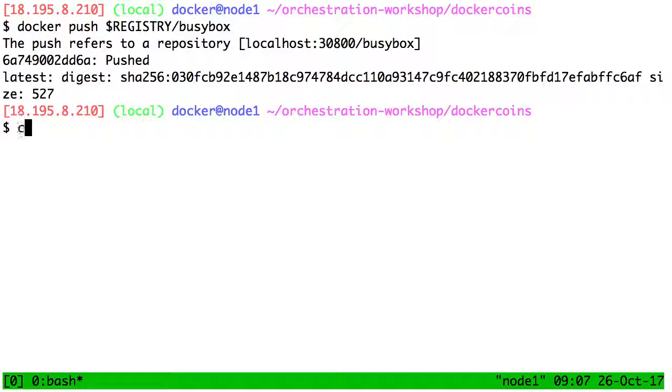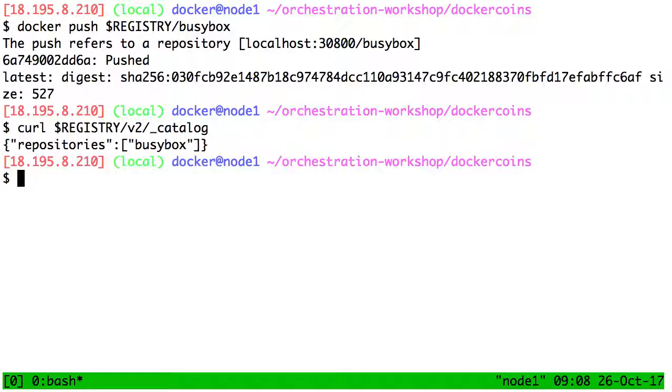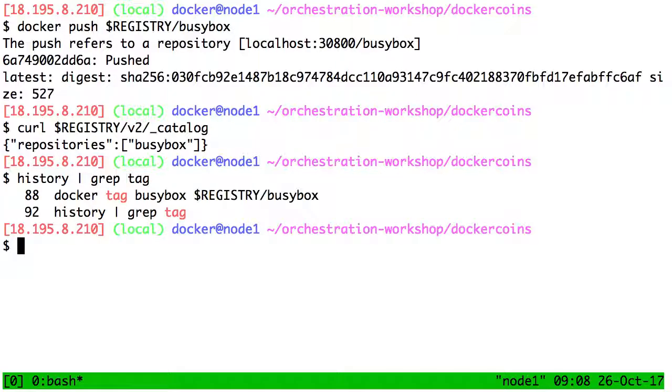And finally, to make sure that this really works, I'm going to curl again exactly the same URL as earlier, so /v2/catalog. And now, instead of having an empty list, I will see that I have busybox on my registry. Yay! Can you show how to tag that image again? Absolutely. This is how to tag the image. Just docker tag, the current tag, and the new tag.